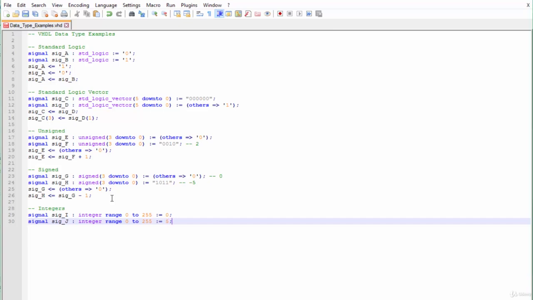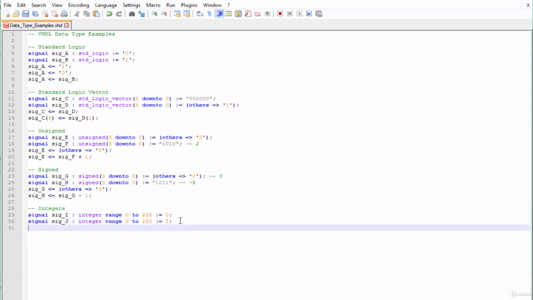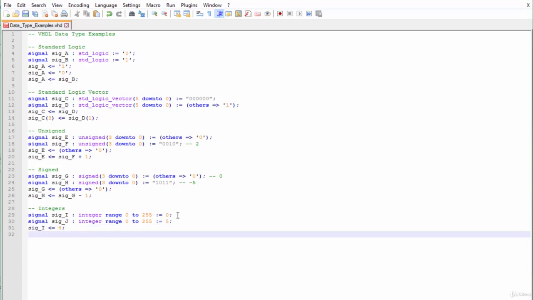So we have two integers. We have sig I and sig j. Sig I is equal to 0, and sig j has an initial value of 5. So we want to say our sig I is, we're going to assign it a value of 4. So when we assign the value of 4, we don't have to represent the bits or anything like that. We just give it the value of 4. It already knows the range. So the range is from 0 to 255. So the synthesizer is going to say, when I generate this sig I integer data type, I need enough bits to go from 0 to 255, and I'm going to represent it with a 4.